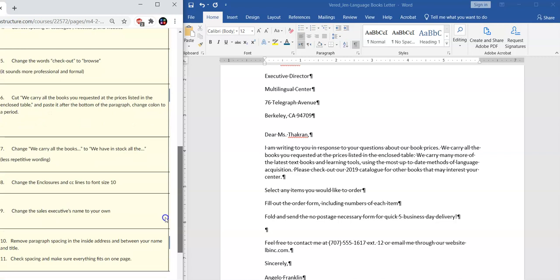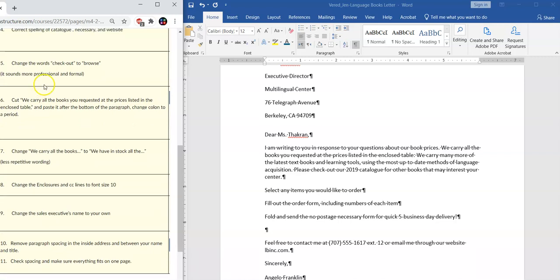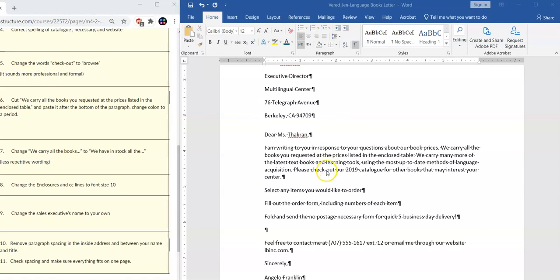Now it says, okay, change the word check out to browse because it sounds more professional and formal. All right, I found the words check out. I'm going to select them and I'm going to type in browse. I don't even have to hit the delete or backspace key. I can just type right over it.